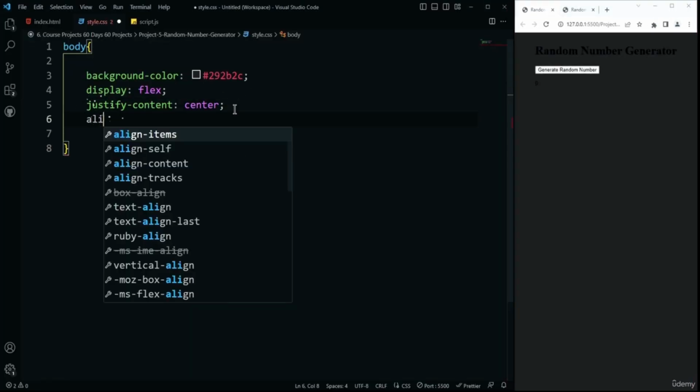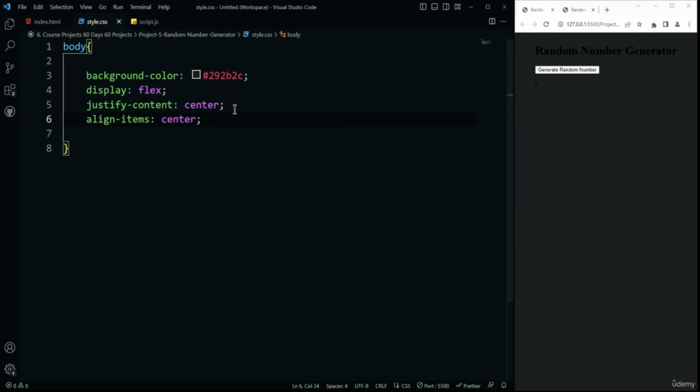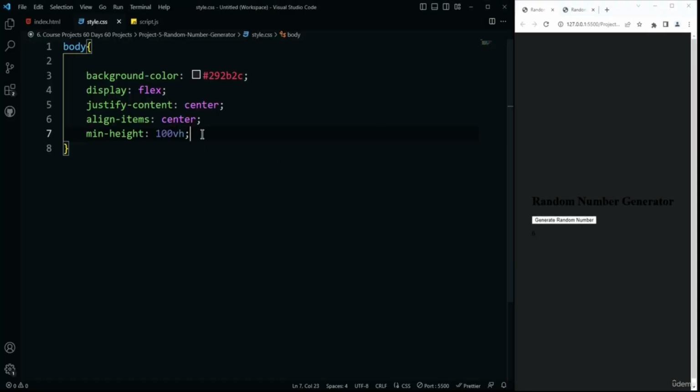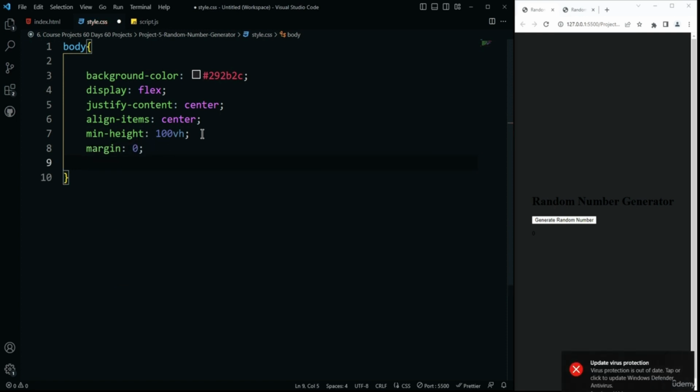Alright, and then I will be using align-items: center. Save it, and after that here I will be using the min-height property. So min-height is going to be 100vh. Now you can see everything is actually at the center of the browser. Alright, and after that I'm going to set the margin to 0 and the padding to 0 as well.